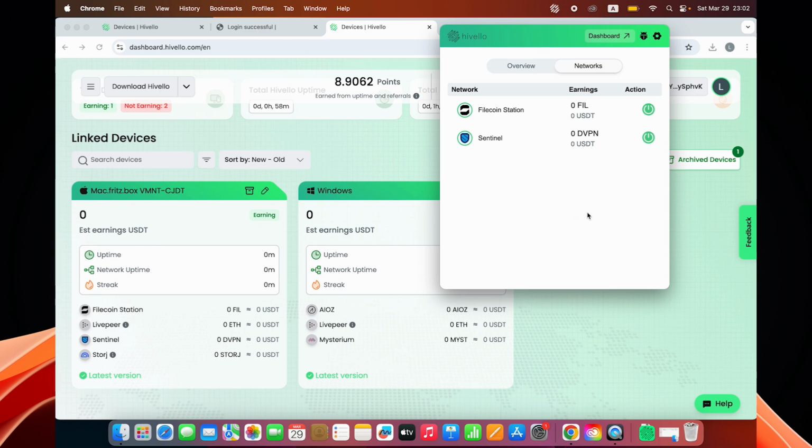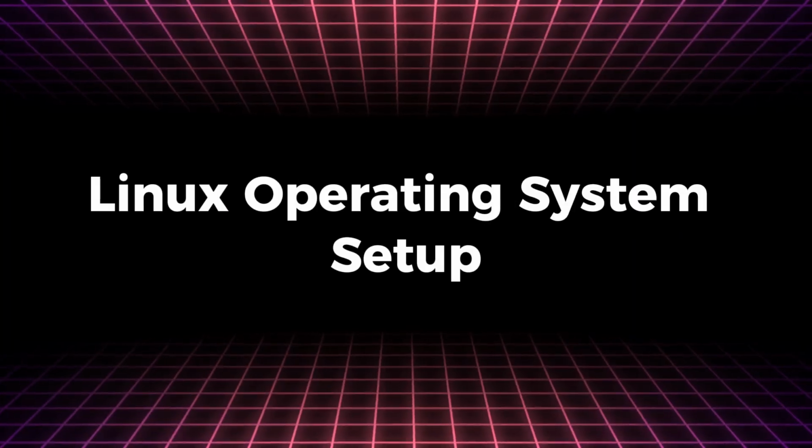With time, you would see a few more applications or projects popping up that you can also add to your Hivello node. I'll skip now to the Linux version, and at the end of the video, I'll provide a walkthrough on how we can navigate things on the Hivello dashboard.